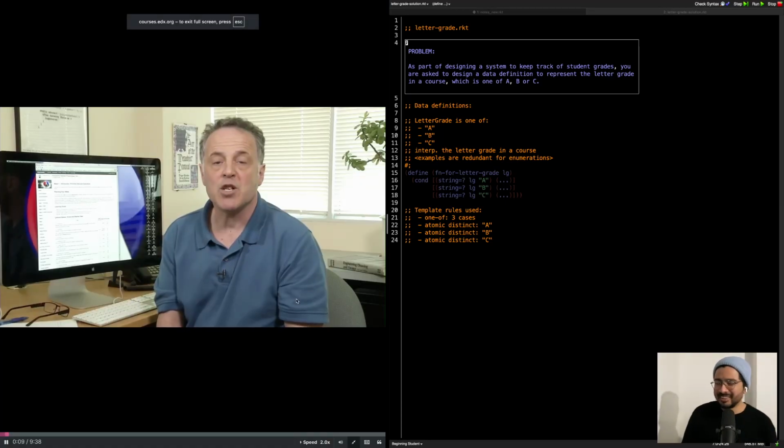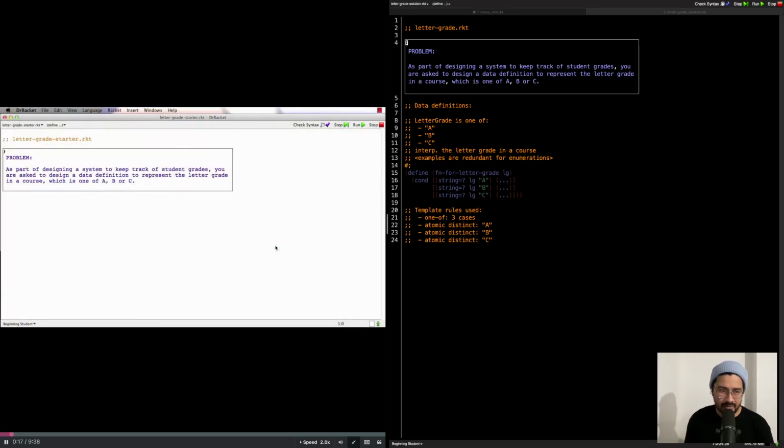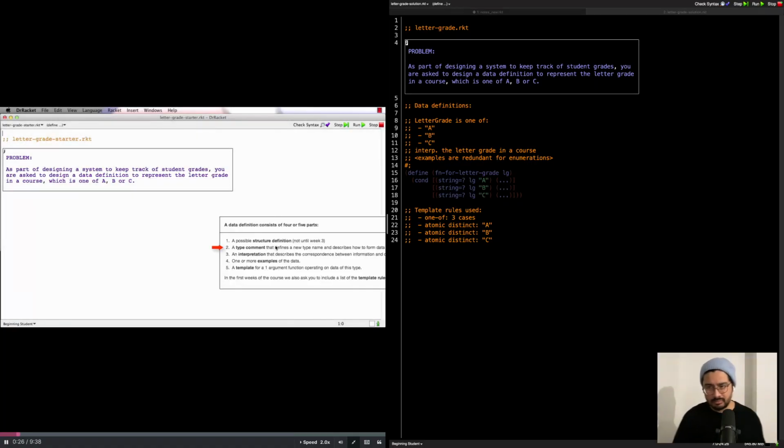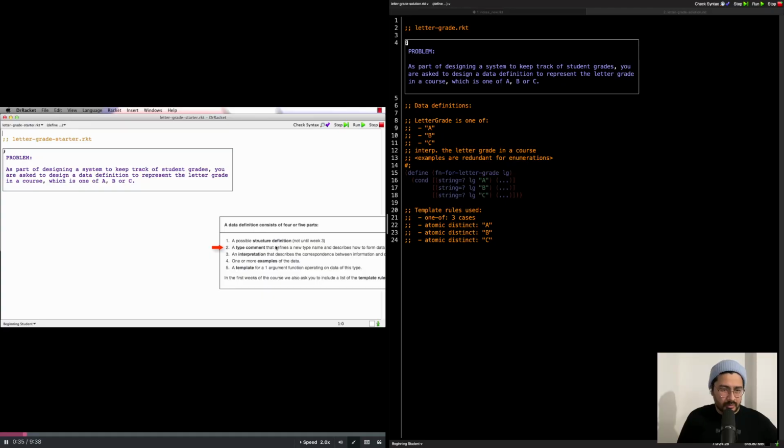In this case, it's going to be for an enumeration. So the data definition that we produce will be similar to the traffic light color example from earlier in the week. This is the problem in letter-grade-starter.rkt. And again, I know that this is a data design problem, so I've got the how to design data recipe here, and the how to design data webpage open in my browser. We're designing a system to keep track of student grades, and we need to design a data definition to represent the letter grade in a course, which is one of A, B, or C.